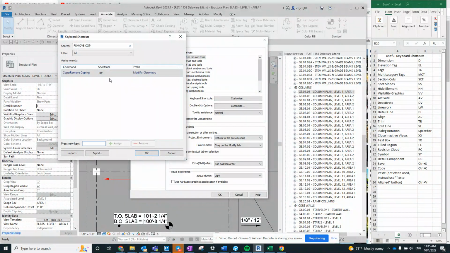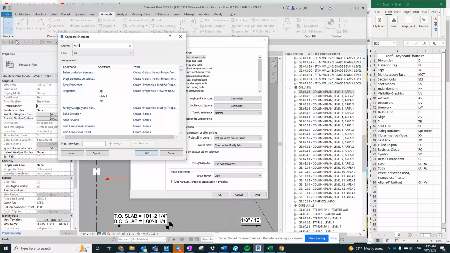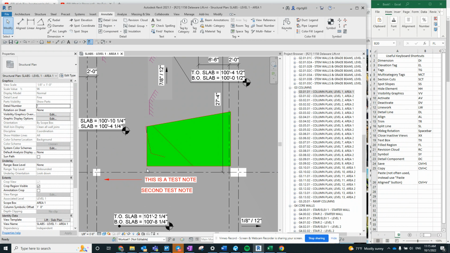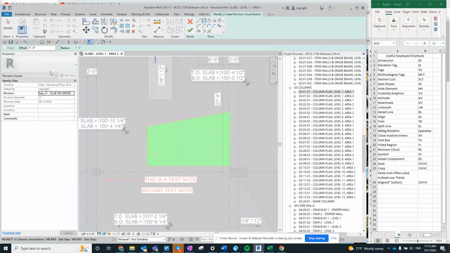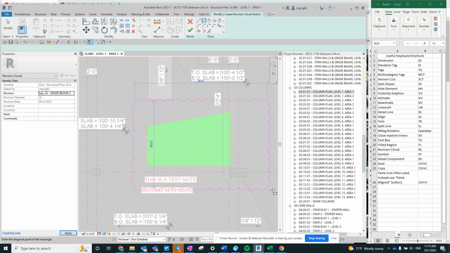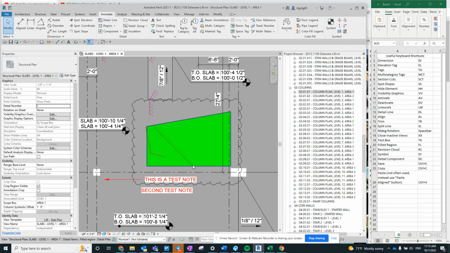Okay. So you need to click on the shortcut again, and now it'll give you the option to remove it. And then repeat last command. Let's go ahead, remove that as well. Now for RC, we can assign a revision to it, depending on which one is necessary. Right, we can come in here and do that. Now you can see there's a revision cloud there.